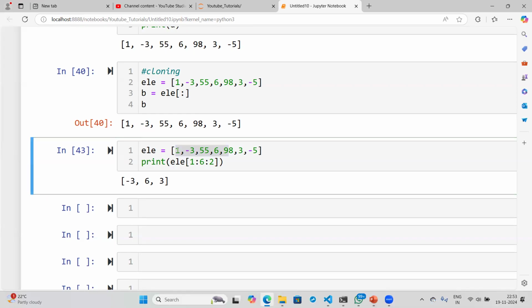Here you can see we are starting from 1, with step size 3. Actually this is 0, sorry, this is 1. After that you can see 55. Two elements got over, two steps are over. Again, on the third step you take the element, that's why 6. According to the syntax, again this is the first element, and the second element is 98. Then 6 will be validated and printed here. One and two, two steps are over. Again it will print 3, and -5 will be ignored here.